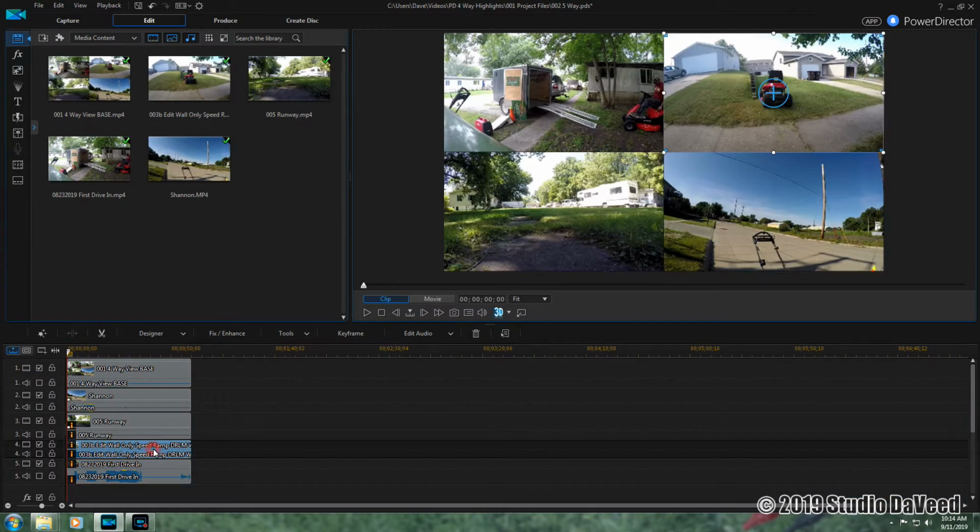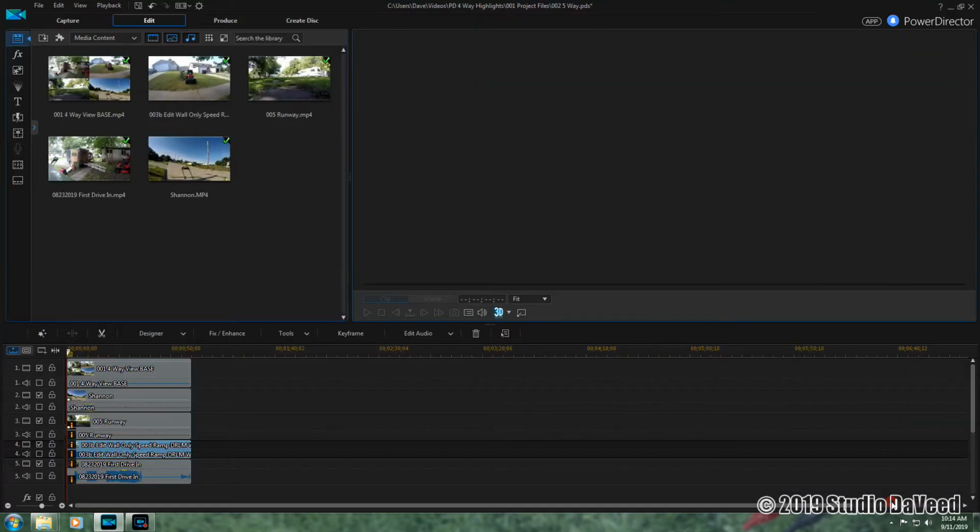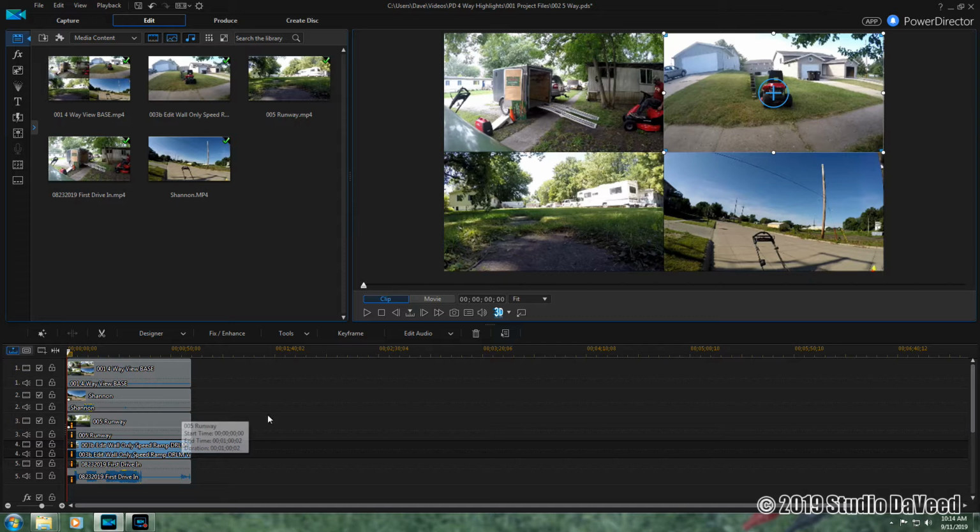Next video clip in a different corner, in this case the upper right hand corner, same thing. Check the position, the scale, set the opacity to 0. Then do that with the other 2 clips and they're prepped, ready to go. Okay, so let's make this happen.